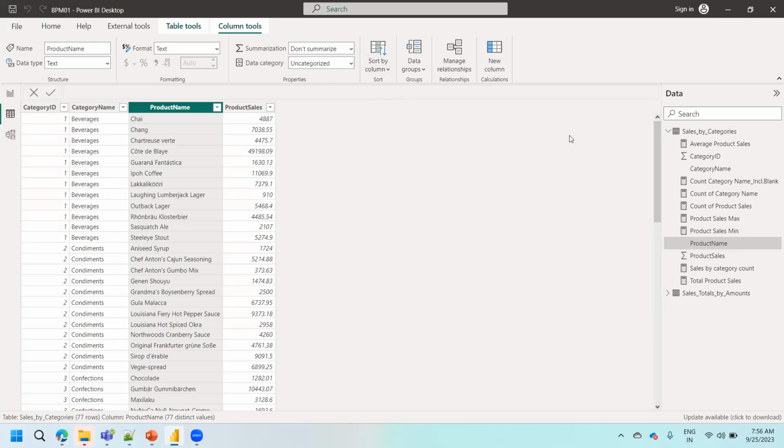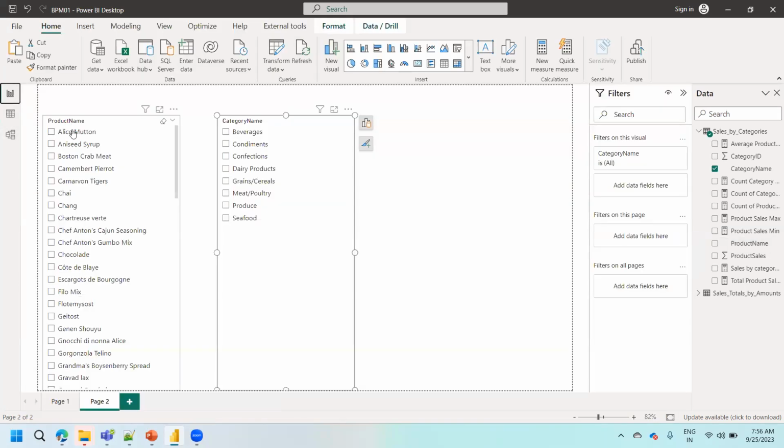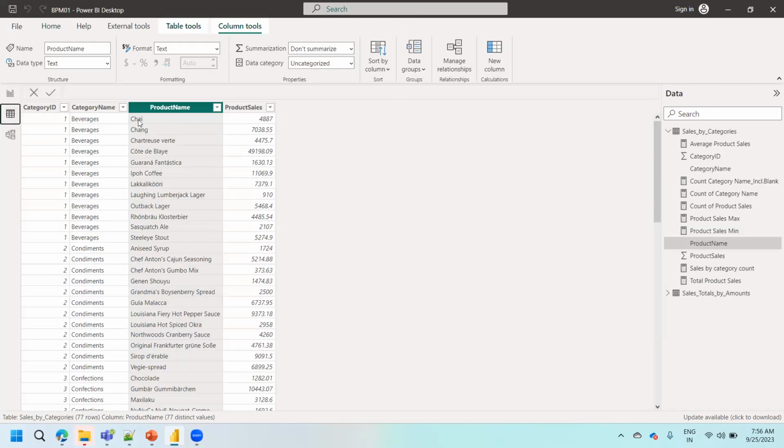No, why is append transformation coming here? Here the requirement, what I'm saying, is I want to combine these two. See here: product name is chai, it is coming under beverages. That means chai hyphen beverages. Chang, one more product name, chang hyphen beverages. Like that. Understood, right?